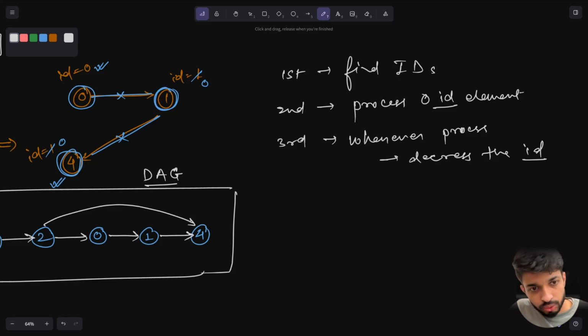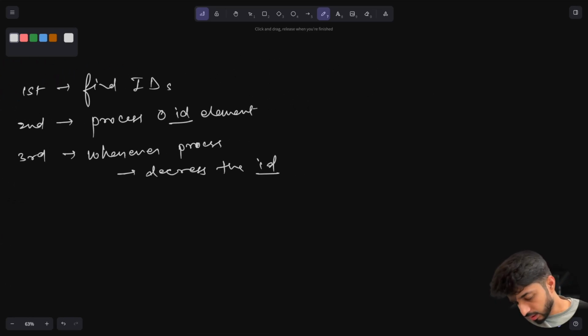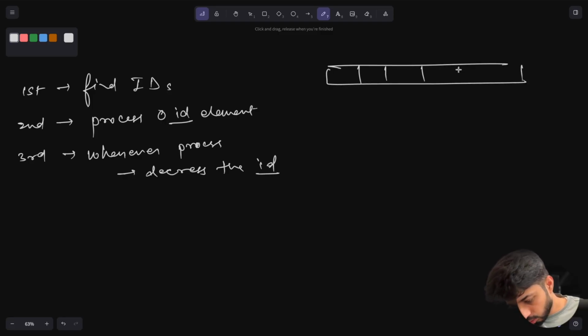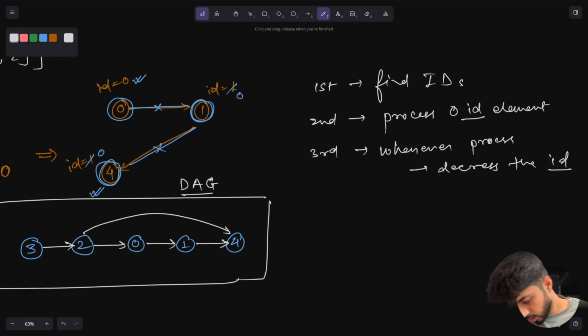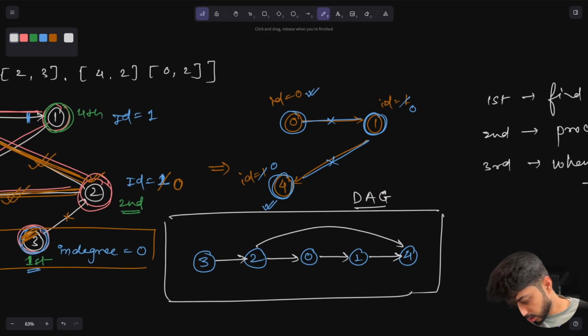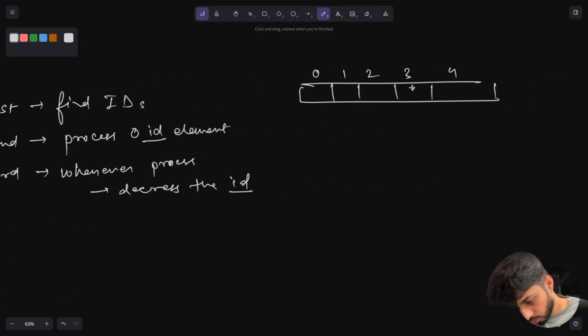So how can we do that? We find the in degree list. What are the in degrees of each node? The nodes are 0, 1, 2, 3, 4. In this case we started from 0 and go till 4, and we mention the in degrees. The in degree of 3 is 0, 4 is 2, and the rest are 1.